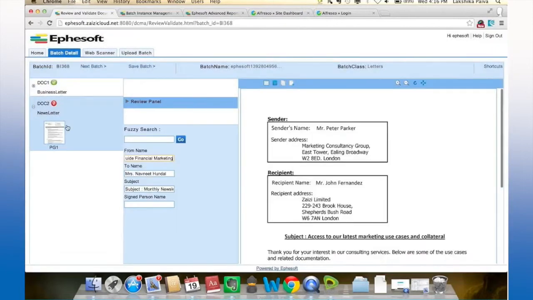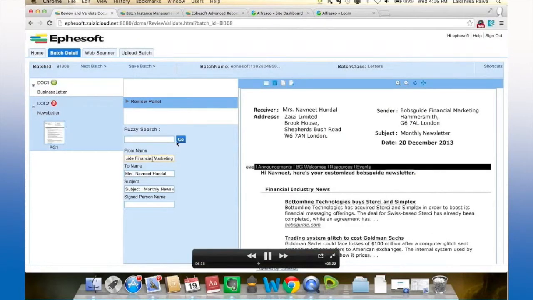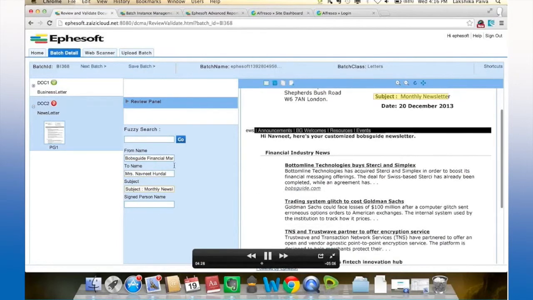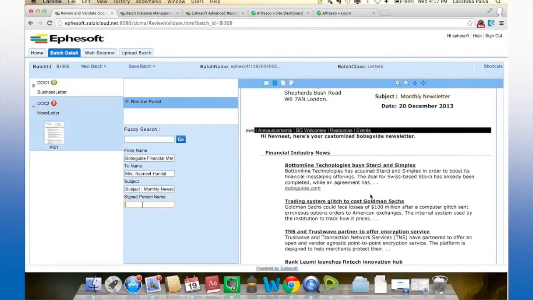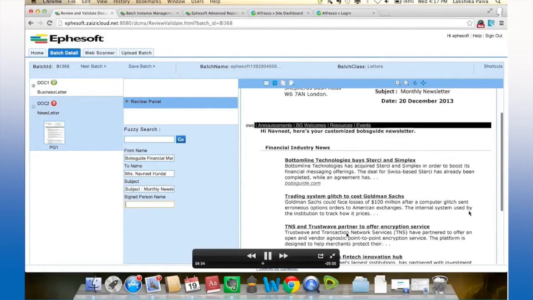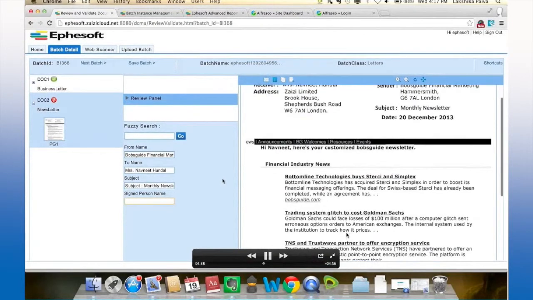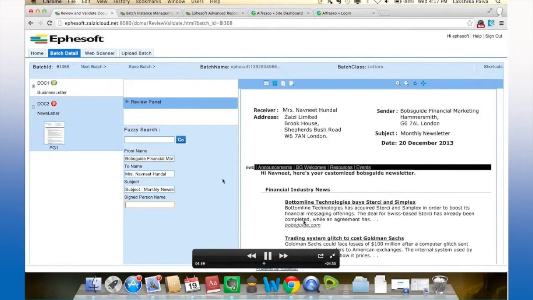If we go back to the newsletter, which is marked in red, you can see that all the data has been captured, but only the signed person's name has not been captured, because we have defined it so that it will show the anomalies that Ephesoft captures at the validation stage. There is no signed person in a newsletter, so we can leave it blank and proceed further. You can save the batch.